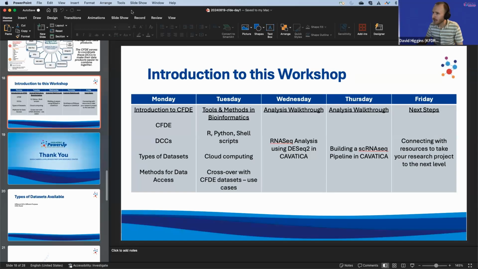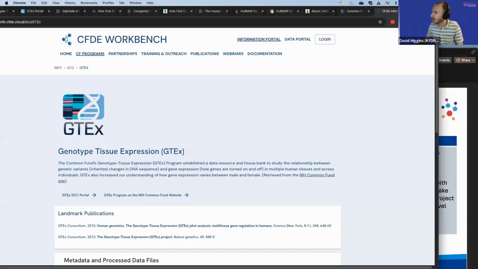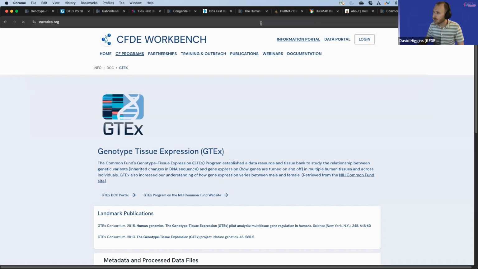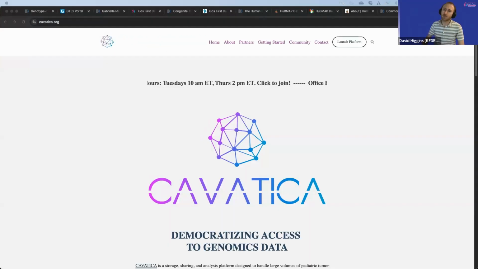All right, so what is Cavatica? So let me pull up my internet browser here. They actually have a really good front page, cavatica.org. So what is Cavatica? When we talk about doing these genomic-level analyses, we have very big data files, and we need to identify information inside of them.